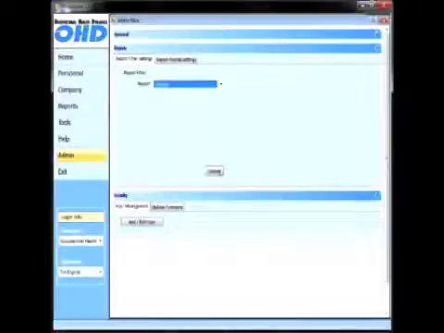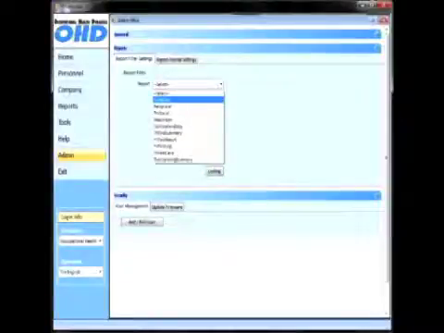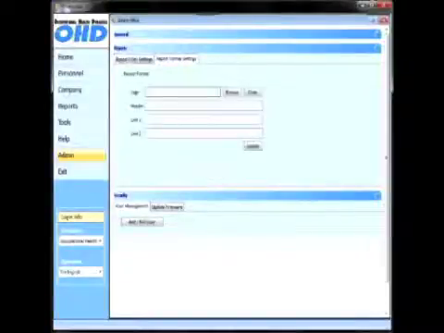Report filter settings gives options for setting the search criteria used on each screen or for each report. Report format settings allows for custom text at the top of each report, as well as choosing for a company logo.